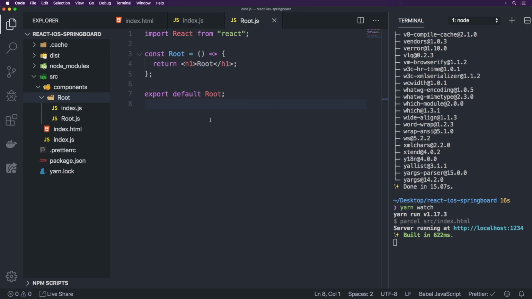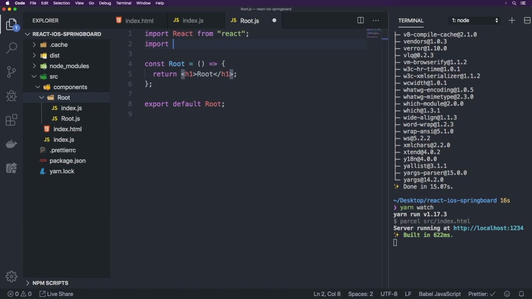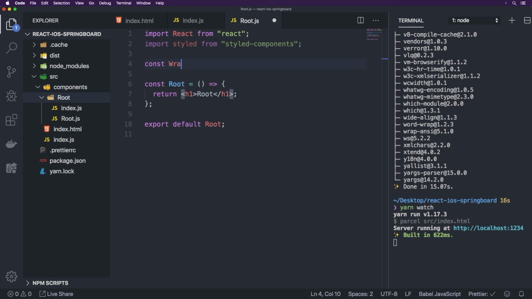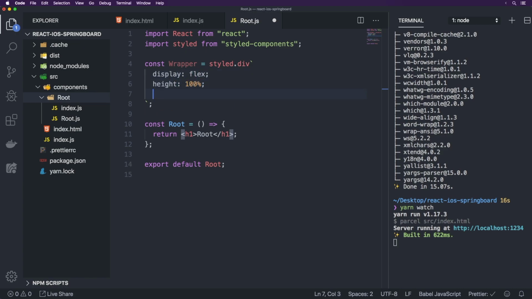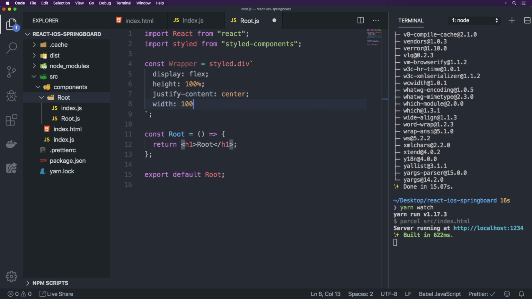Inside of our root component here, we are actually going to get styled components set up. So we're going to write import styled from styled-components. If we save, this will trigger an install. But before we do that, we are going to create a styled wrapper here. Inside of wrapper here, we're going to write display flex. We're going to give this one a height 100, and justify content center, and you'll see what this does in just a second.